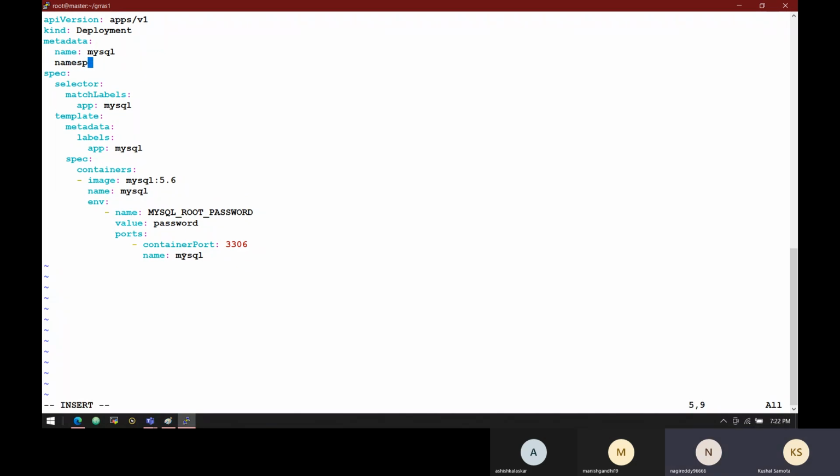Now, I want to create this inside a namespace which is called grass. Okay, so this is a very simple example of a deployment. We have already discussed this. Clear? Now see, whenever you want to run a MySQL container, you always need to give one environment variable, guys. Okay, that we have discussed in the Docker container also. Clear? So I'm using version 5.6 of MySQL and giving an environment variable.